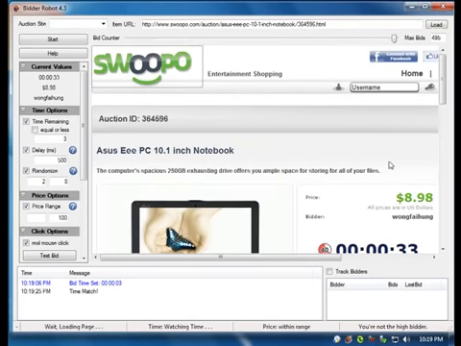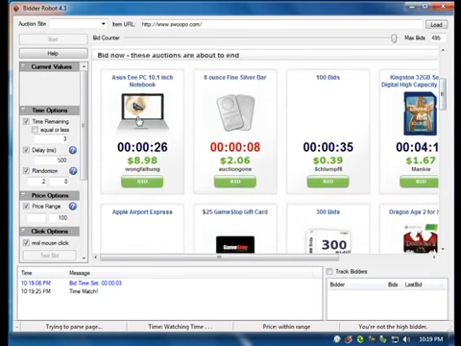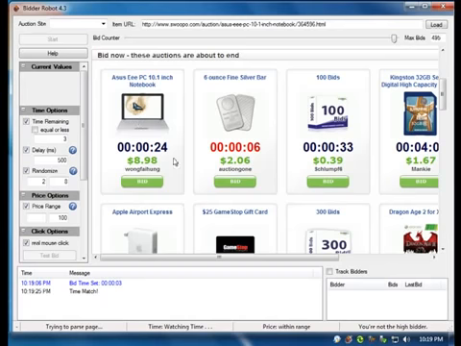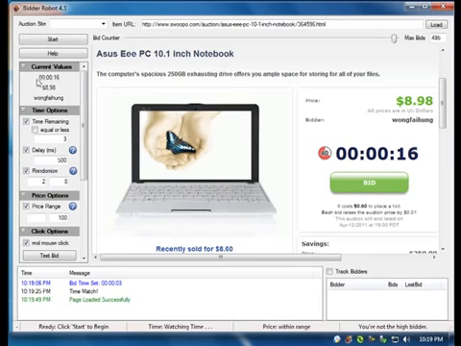When you land on the site itself, you will need to pick a specific item that you want to bid on. In this particular case, I'm going to go ahead and choose this Asus laptop as the item that I'm interested in. Once I open that page, you will notice that the current values here will reflect the values that are pertaining to this particular bid. We want to make sure that this timer is updating, and that down here at the status bar it says ready.